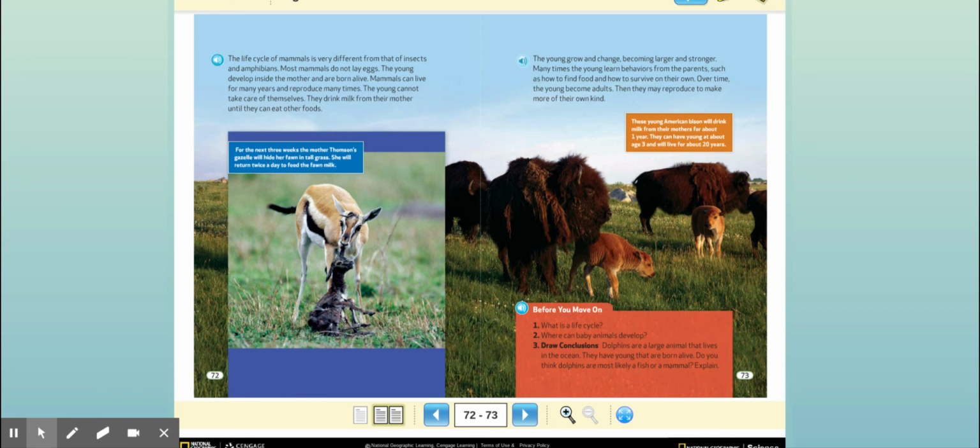The young grow and change, becoming larger and stronger. Many times, the young learn behaviors from the parents, such as how to find food and how to survive on their own. Over time, the young become adults. Then they may reproduce to make more of their own kind.